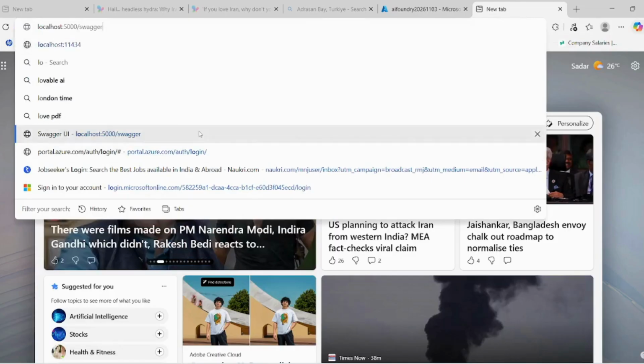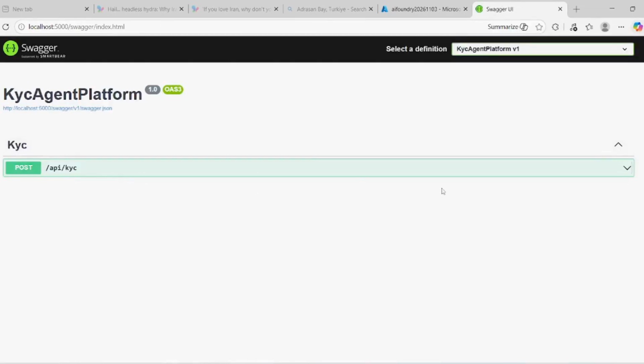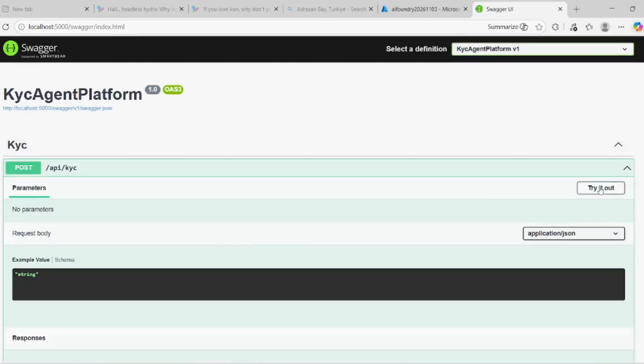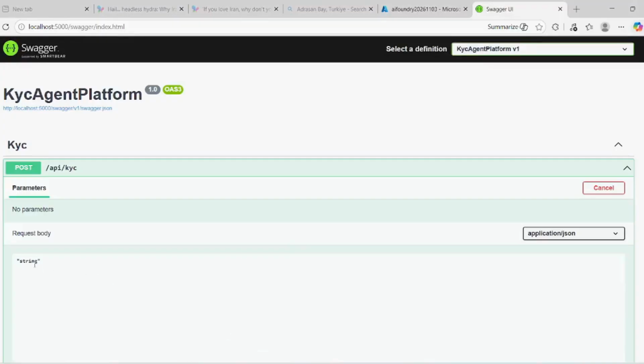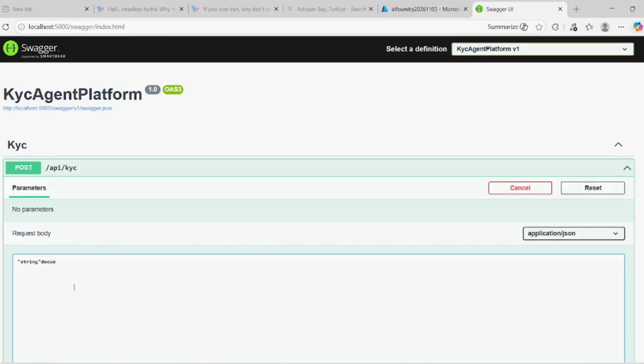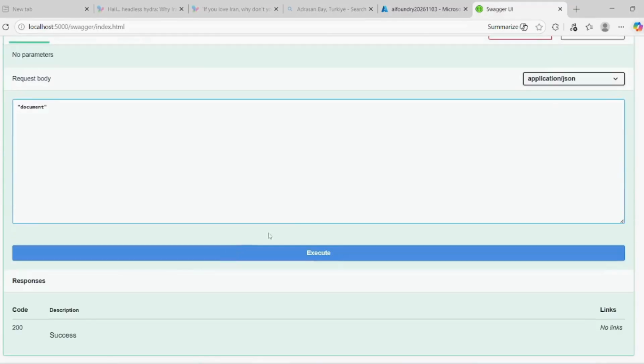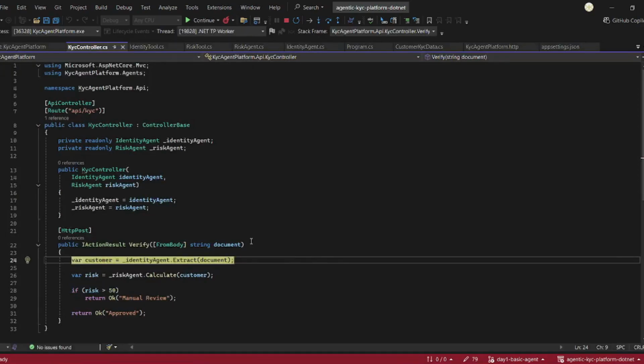So now this is running on port number 5000. So you can see API KYC. First we'll put a debug point over here so that you understand what is happening. We'll put just a document, nothing else. Suppose you are sending something right now, it is a document upload. Think about it as a document upload, right?